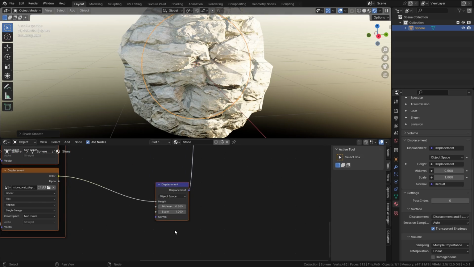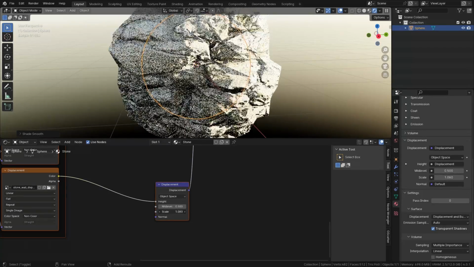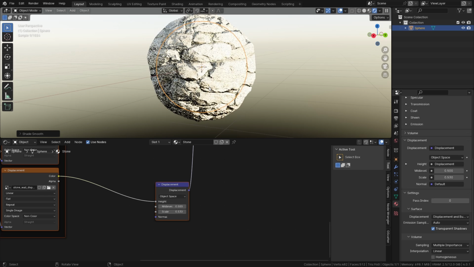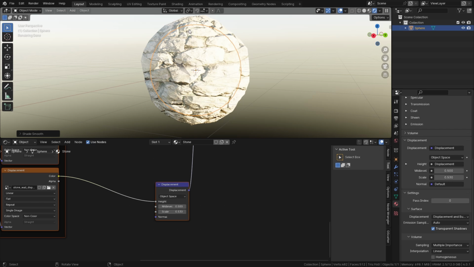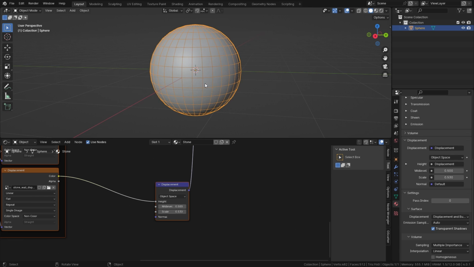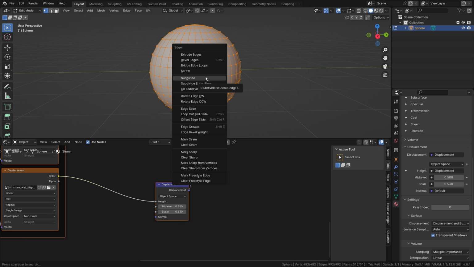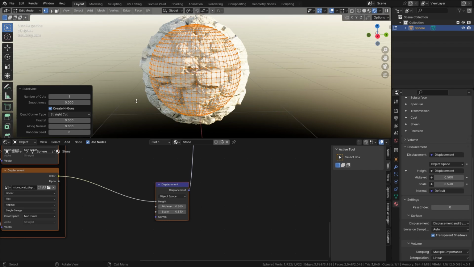We got the displacement, but it's still not looking really good. And it's not because the size is wrong, but because our object lacks geometry. In order for displacement to show in detail, it actually needs real geometry. So we need to increase the number of polys of our object here, and to do that in a fast way, we can just press Ctrl+E and then go to Subdivide and increase the number.